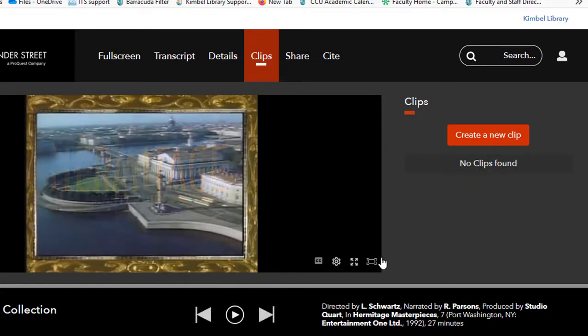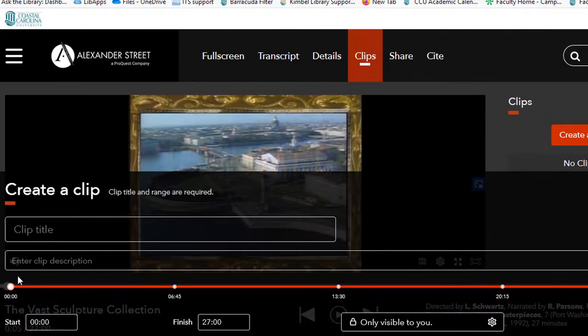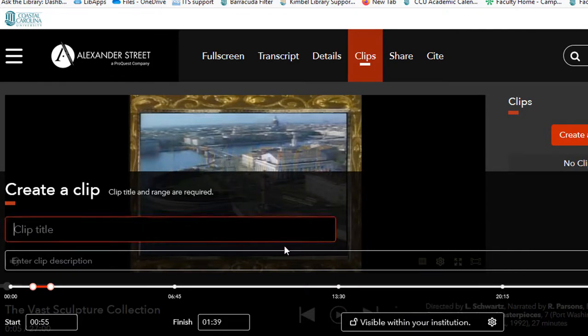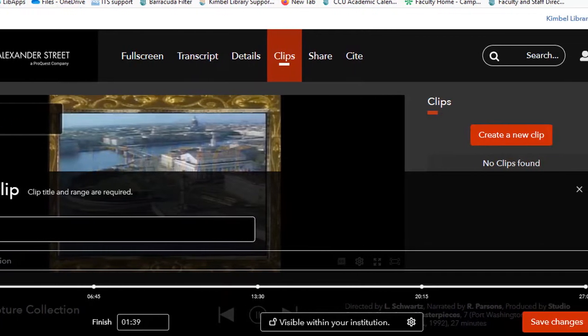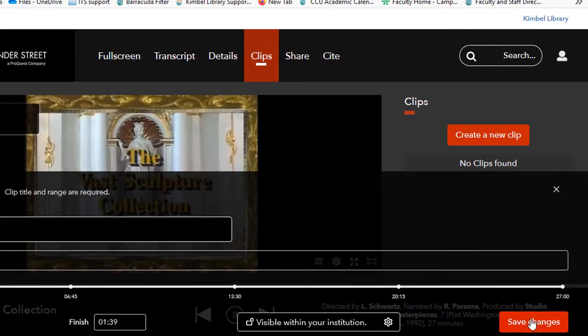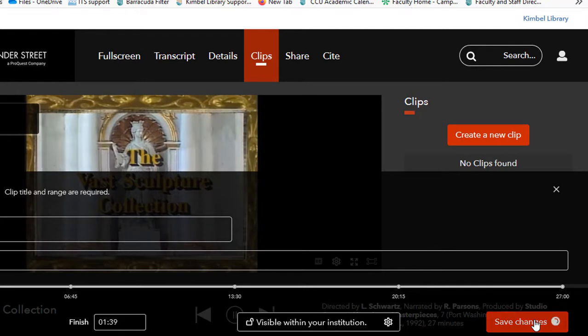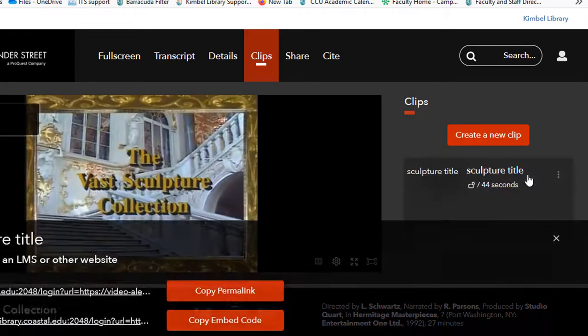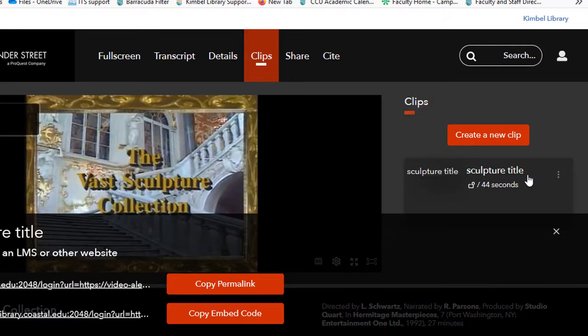Click Create a new clip and enter new start and finish times, or move the bar to the appropriate times. If you want to share your clip with others, you will need to make it visible to either the public or to our institution. Give your clip a title and then save your changes. The clip will appear to the right of the video. Click the three dots and share to get the permalink and embed code for that specific clip.